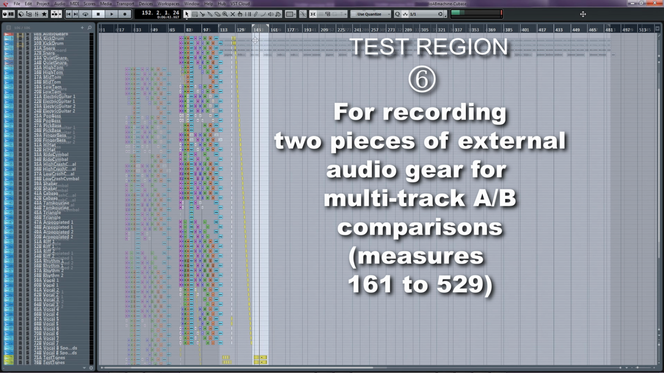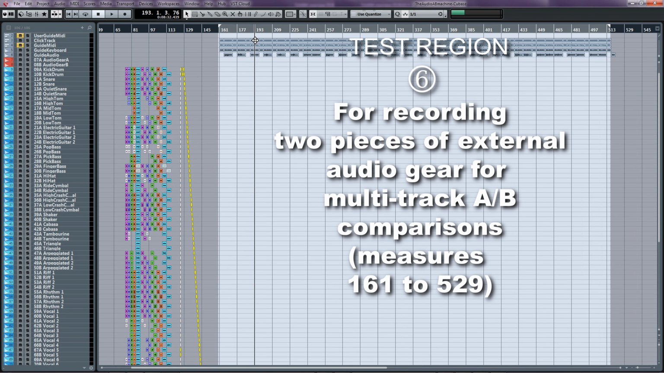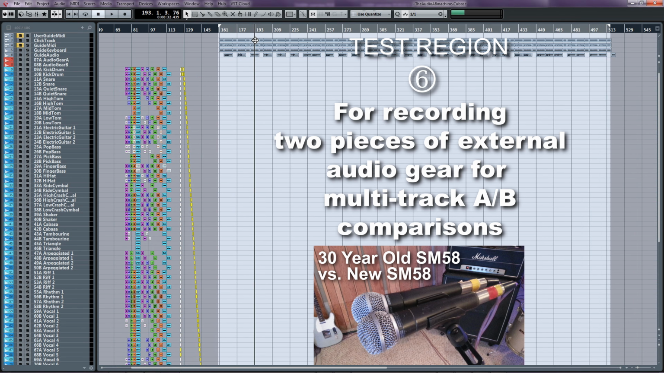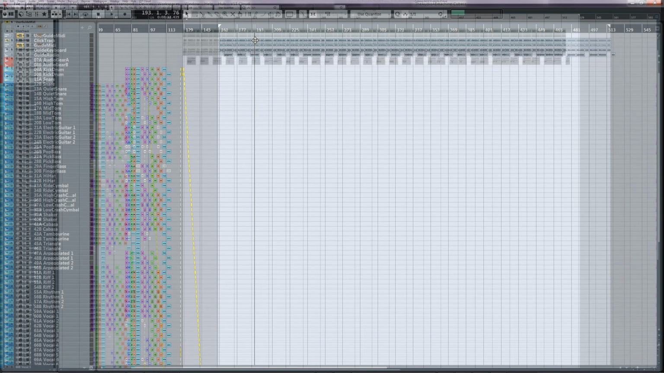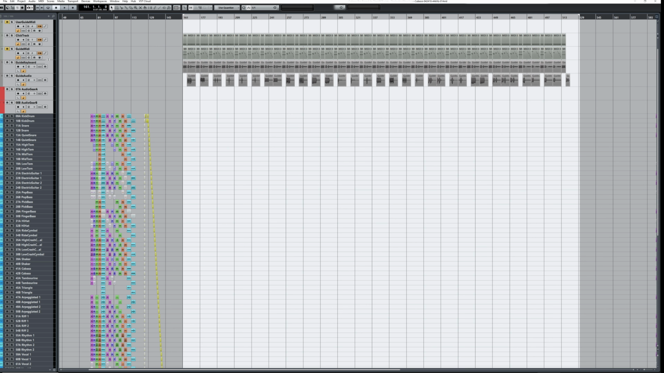Region 6 is used to create multi-tracked, controlled, repeatable audio comparisons of 2 different pieces of external audio gear, such as 2 microphones to each other. The process involves 3 steps. Step 1 consists of recording a number of musical instruments and vocals through the A and B gear being tested onto the 2 red-colored tracks 7 and 8.